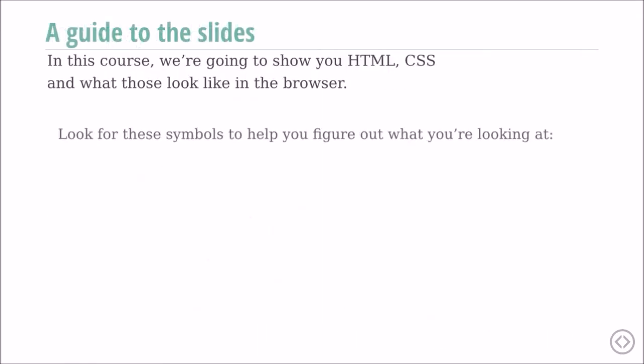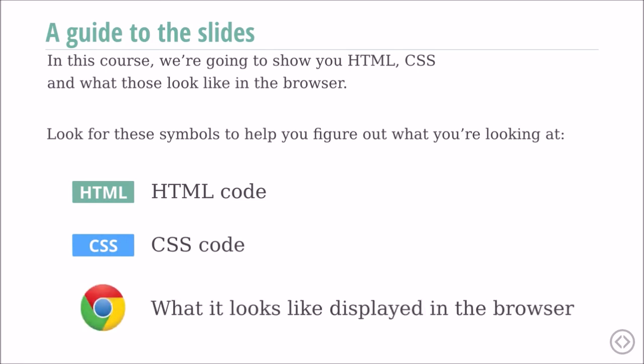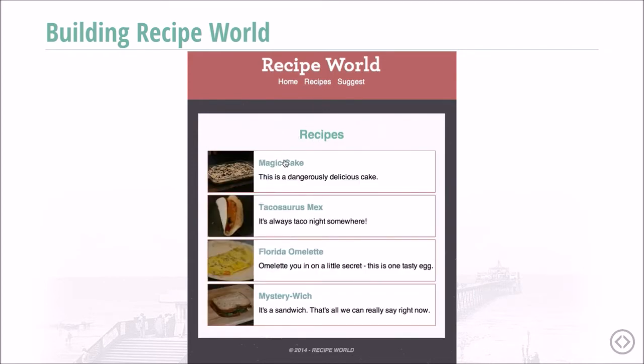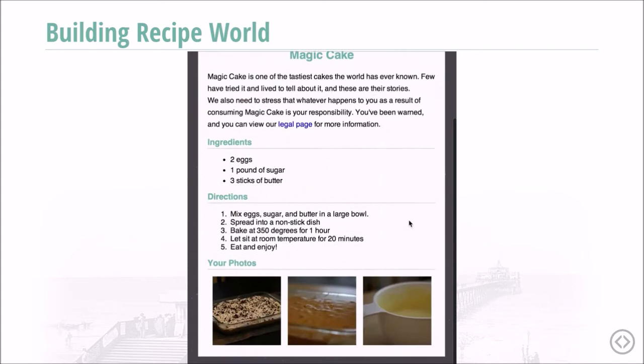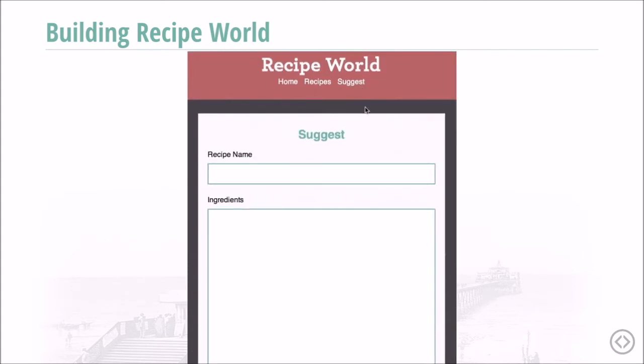In this course, we'll be showing you HTML code, CSS code, and the way that the browser displays them. So keep an eye out for these symbols so you always know the type of content that you're looking at. The site that we'll be building in these videos is called Recipe World. It's a multi-page site that has a homepage, a list of recipes, an individual recipe page with directions and ingredients, and even a Suggest a Recipe page.